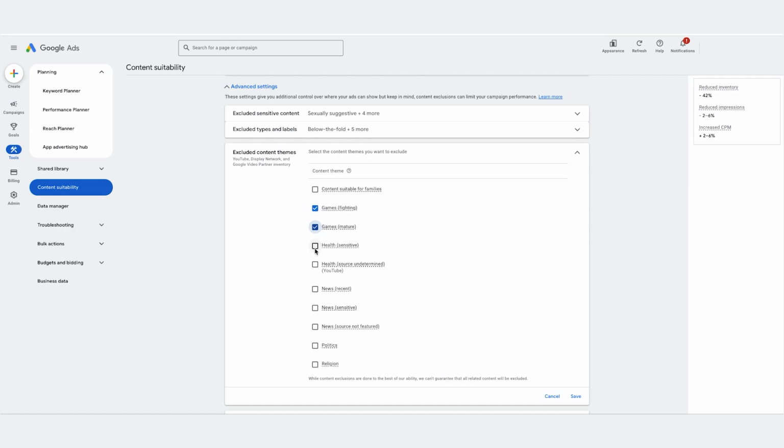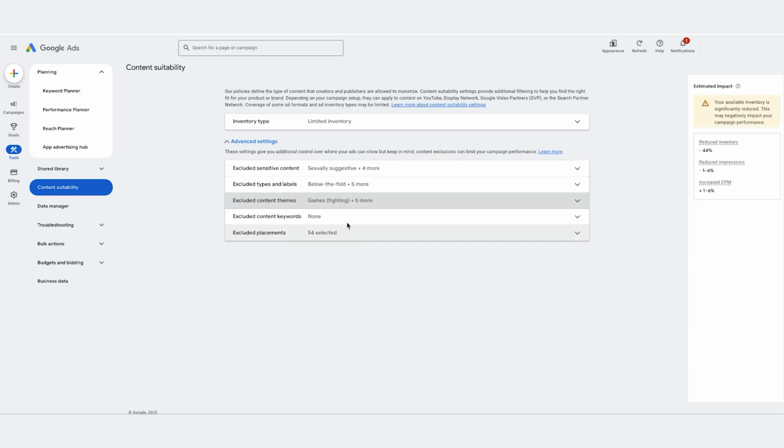Health sensitive? No, don't want that either. Health, YouTube, no. News is fine. Politics, religion, probably not, again, for the majority. I'll leave news in there just because there's a lot of news content out there. Hit save. Excluded keywords.